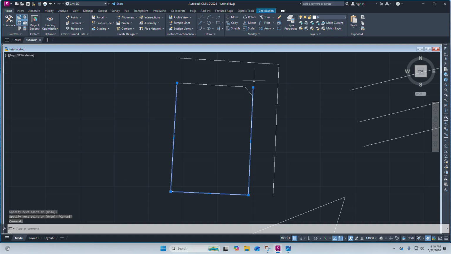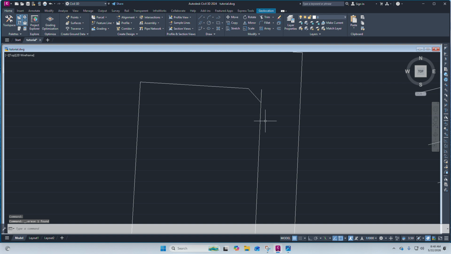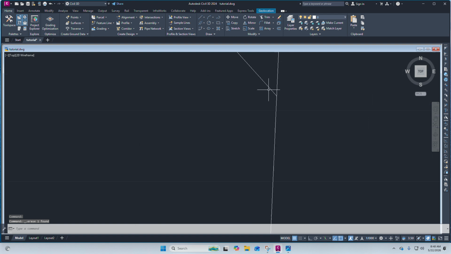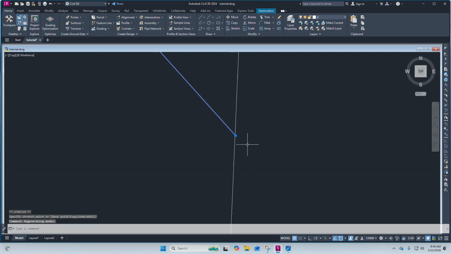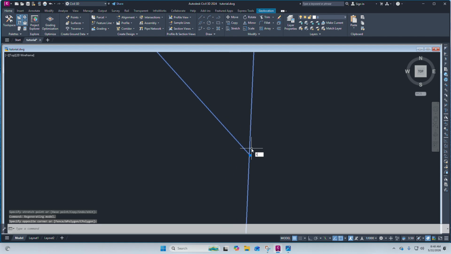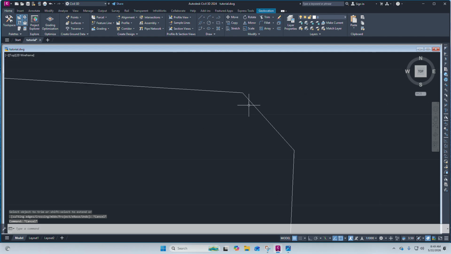Now let's explode this polygon so that the lines are individual. Select the polygon, then from your keyboard just type explode. We have just done it. They are now individual lines. Don't know why. So let us just stretch it a little bit, then highlight everything and then trim this line. Then hit escape.